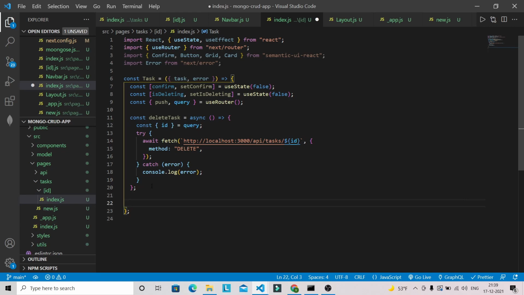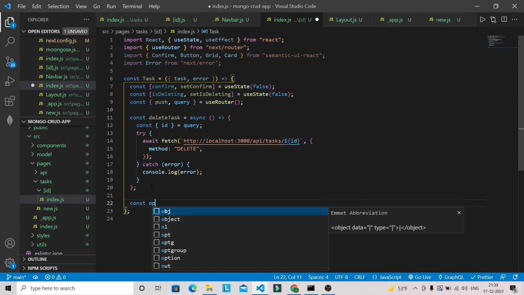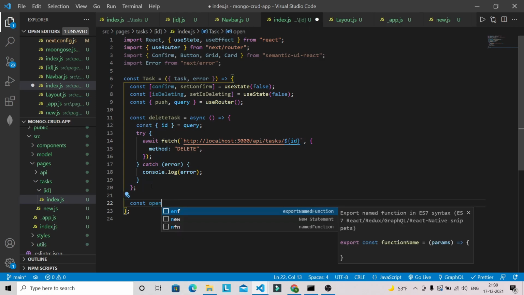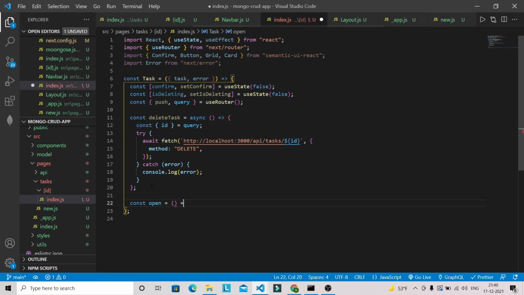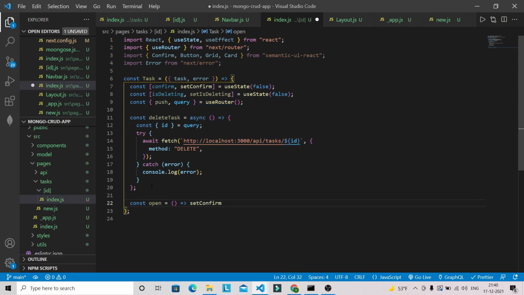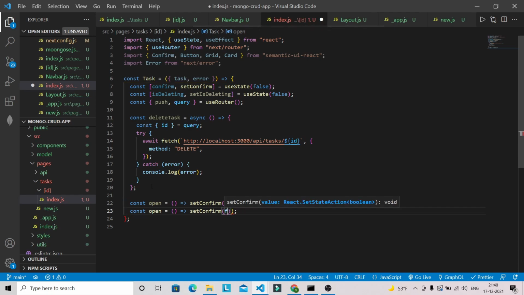After that, define some methods for opening the modal and closing the modal. So const open, set confirm true, and for close we are going to have false, and this will be close.